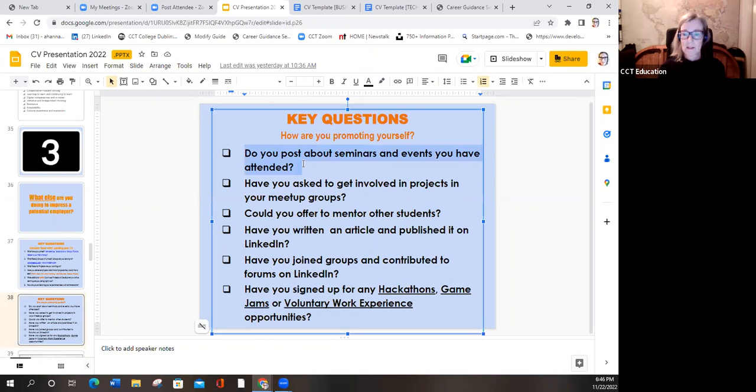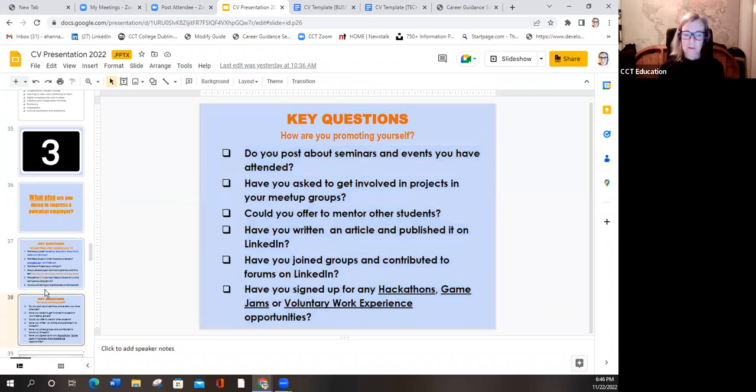Do you post about seminars and events you've attended? Have you asked to get involved in projects and meetup groups? Could you mentor other students? Have you written an article, which you can do and publish on LinkedIn? Have you joined groups? Are you signed up for any other type of relevant things relevant to the areas you want to work in?